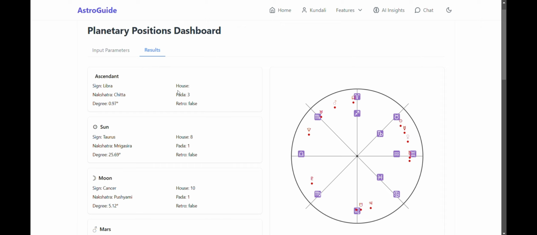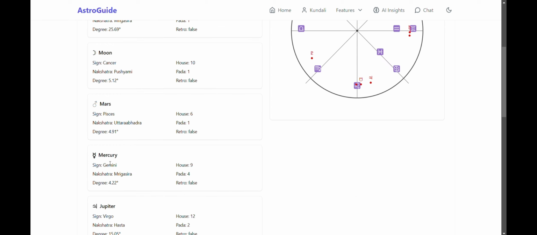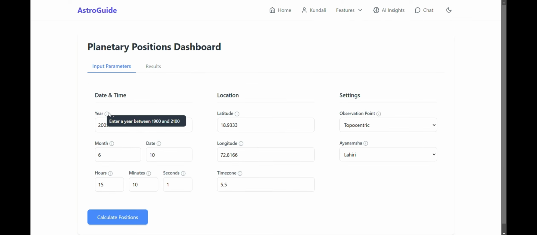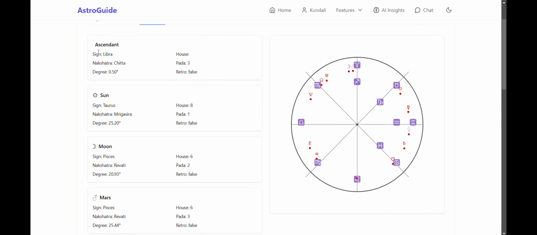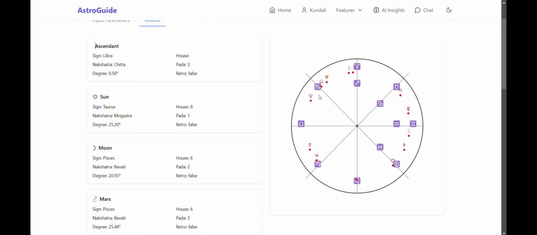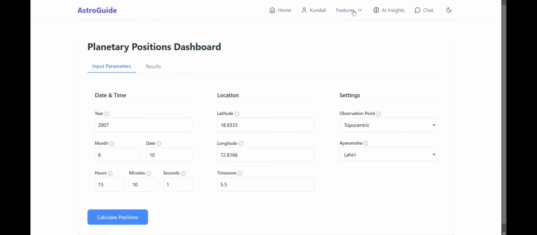The degree is calculated: house 8, house 10. The Moon in house 10 is at 5.12 degrees, Mars 4.91 degrees, house 6, Gemini 4.22, Mercury. Based on the input parameters, it may change. For example, if I enter 2007, you can see it changed: ascendant, Sun, Moon, Mars, Mercury. You can also see the chart has changed. Okay, so this was our planetary positions dashboard.